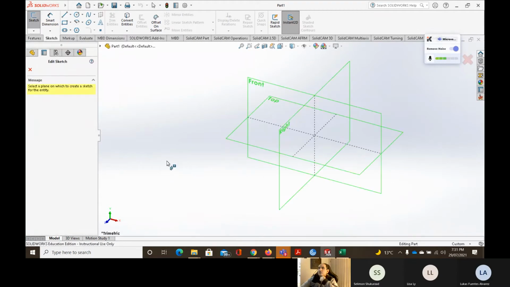So we start to do a sketch. Actually, I'm going to do the turning, so I'm going to use the Z-axis plane. So this will be the top one.